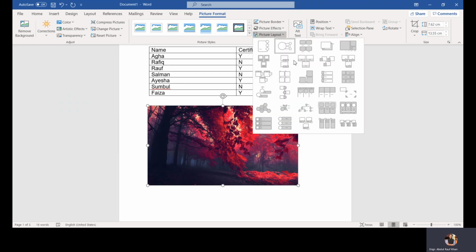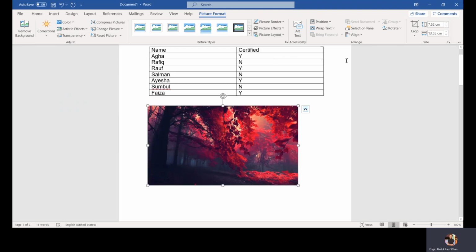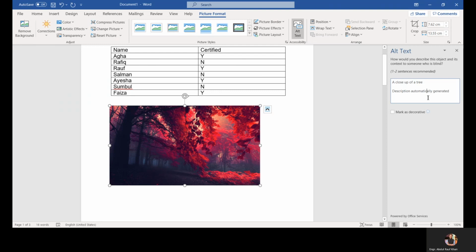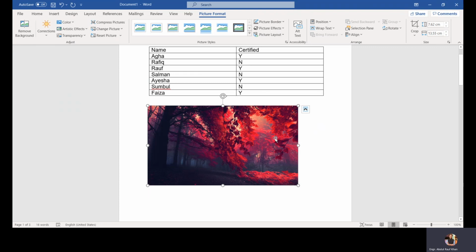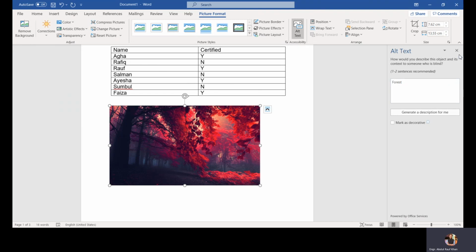Picture layout options, that's like flowcharts. That's basically called SmartArt graphics. I'll explain that later in the videos too. You can add alternate text to your picture. I'll add alternate text here, like it's forest. So I have added alternate text. You can add alternate text by right clicking it and Edit Alternate Text. You can write it here.